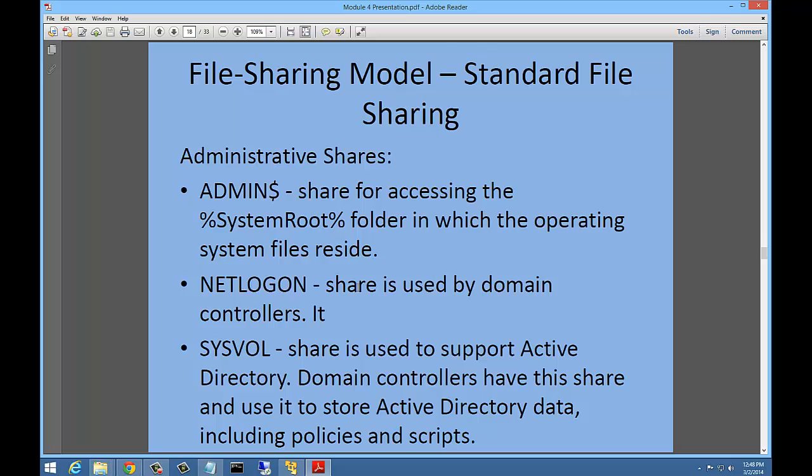There are some administrative shares that are automatically created. The Admin$ share for accessing the system root folder in which the operating system's files reside, and the NETLOGON and SYSVOL shares, which are created whenever you create a domain controller. As soon as you create a domain controller, it creates these two shares by default. SYSVOL is the parent, and that holds all of the Active Directory files, the usernames, the passwords, the whole global catalog. And NETLOGON basically just holds on to the logon scripts, which we discussed in the previous module.